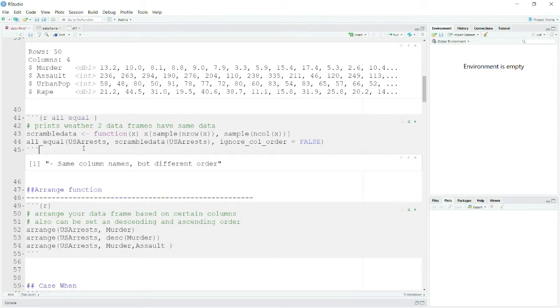What all_equal does is check whether all the rows and columns are present in another data set, or the parent data set. Let me just give you an example and that will make more sense. Here, basically I have this USArrests data set, and here I have taken a sample of the USArrests data set.